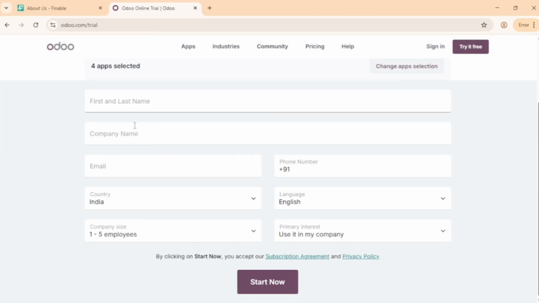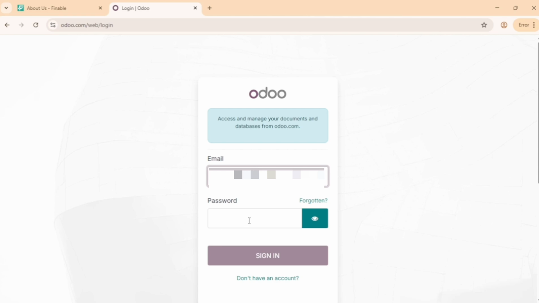Now it will ask you a few basic details like first name, company name, and email address. Fill that in and click on the Start now option. After that, you have to click on the Sign in option and then type the email address and password of Odoo.